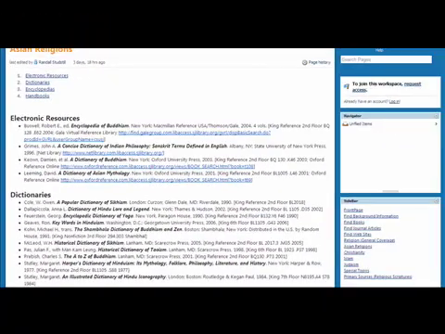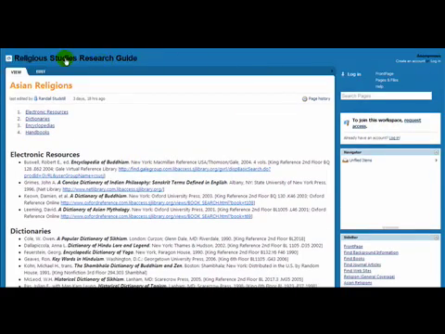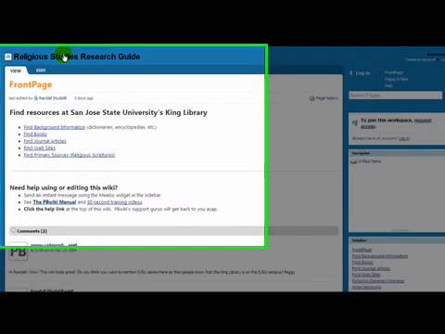Each of the pages for reference sources begins with a list of electronic resources, and in this case the very first title is the Encyclopedia of Buddhism. So you could select this link and you could access the encyclopedia online. To return to the front page, you would scroll to the top of the page and select Religious Studies Research Guide, and that will take you right back to the front page.